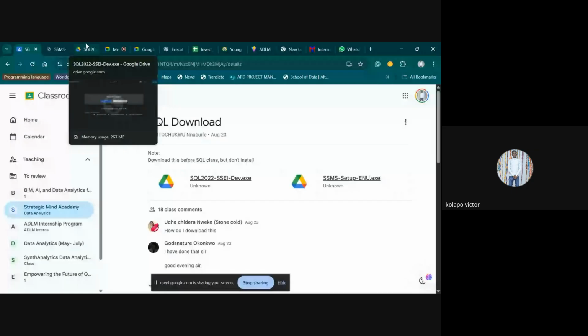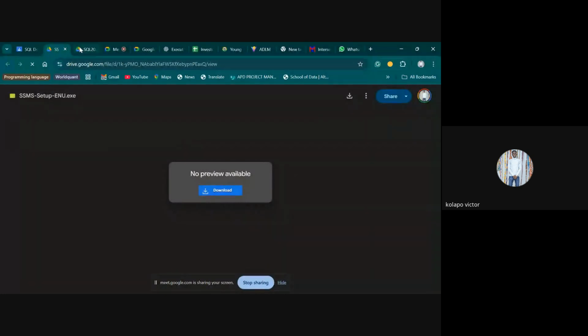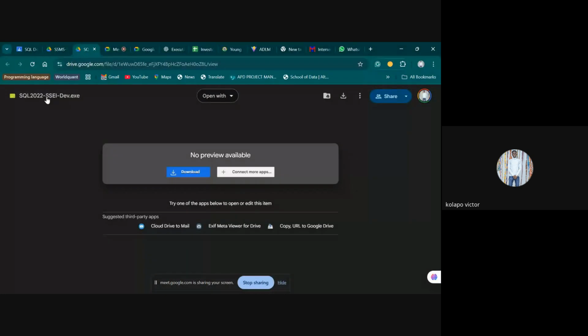Somebody's asking which one you should install first. Install this 5 MB one first, the Express. Install the Express first, and then install the other one. This one is 500-something MB. So install this 5 MB one first, then come and install this 500-something MB one.